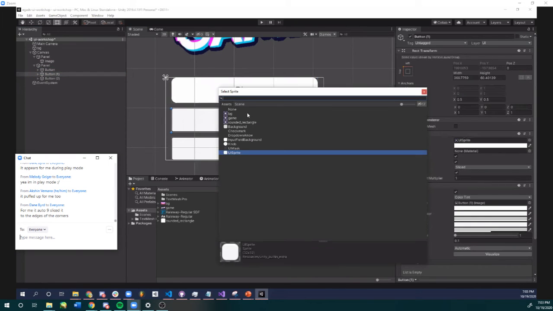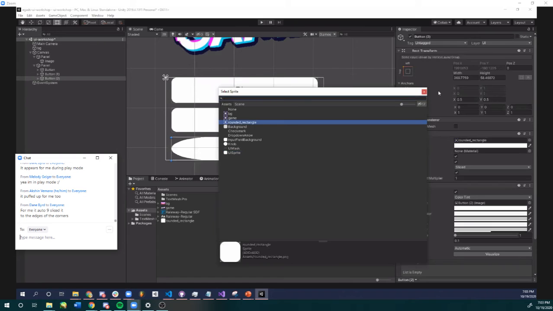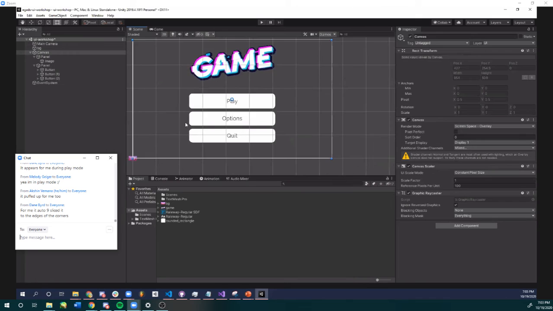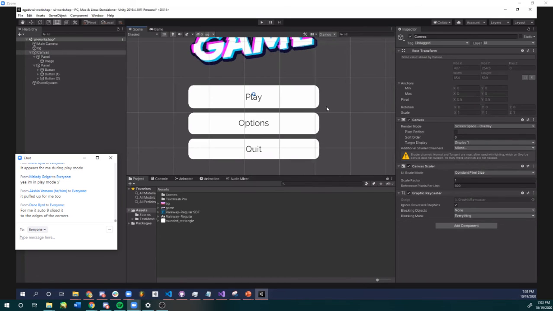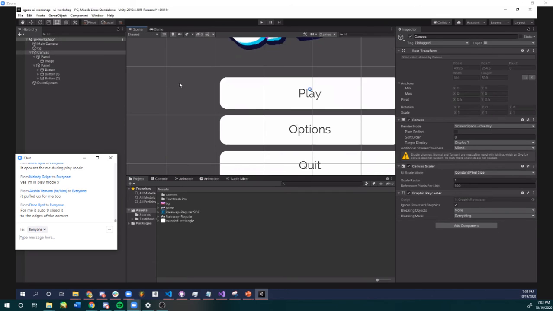And then you can repeat that process for all of these. You can add the rounded rectangle. You can put a value of 7. You can add a rounded rectangle, and you can put 7. And as long as your image is 9 sliced, it will automatically go to sliced mode here. And so that creates these nice rounded rectangles on your buttons, which look nice in the game.